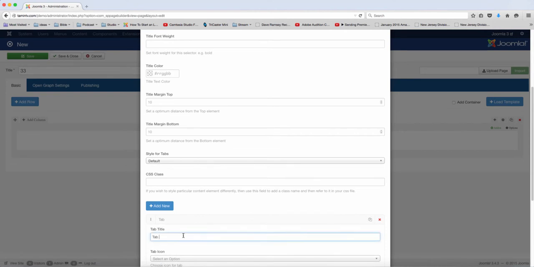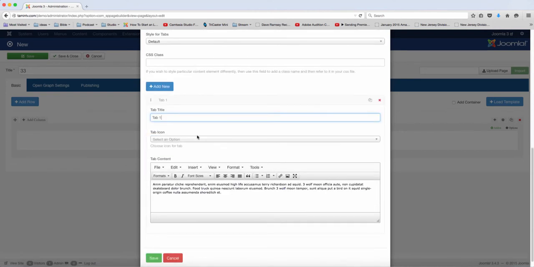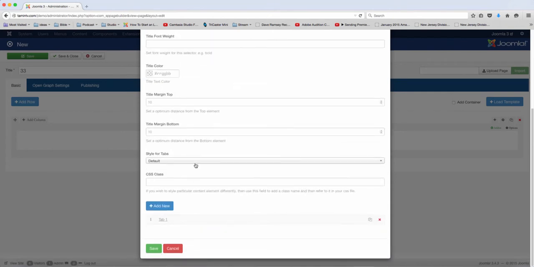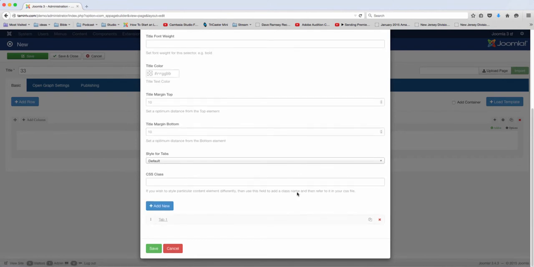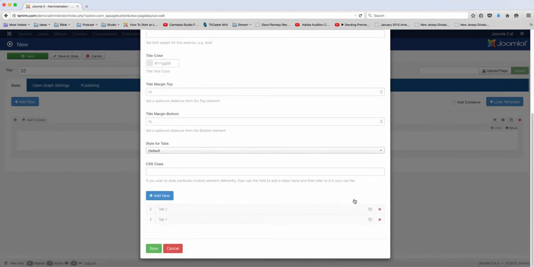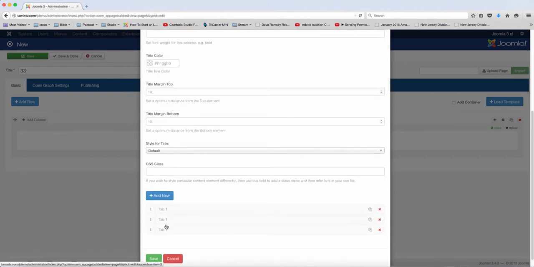So this is tab one. If you want to put in an icon, I'm just going to grab this icon here. And then you can put in the content for this particular tab. I'm just going to copy this and then copy it one more time.